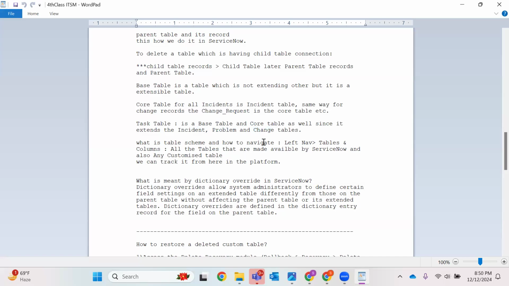What is table schema? How to navigate it? I have given you under system definitions. Under tables, you have tables and columns. From there, you can select any of the tables and see the schema of that particular table. Okay.